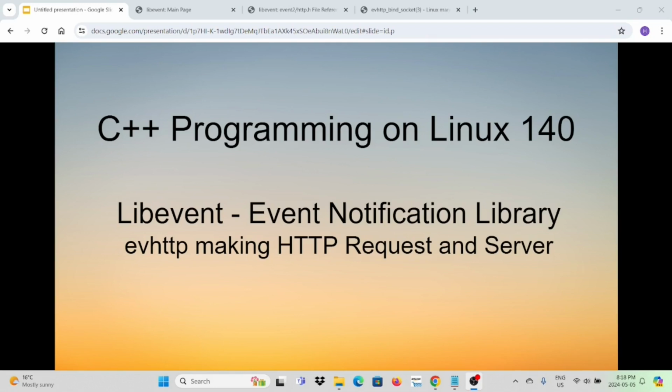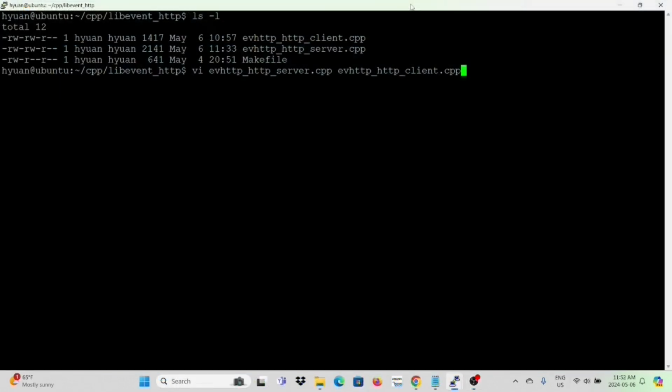Libevent evhttp provides a very simple event-driven HTTP interface that can be embedded into your program for making HTTP requests and for creating a very simple HTTP server. The example in this video uses evhttp-provided HTTP functions to build a very simple HTTP server and a client making HTTP requests. Here on Linux, we create two C++ programs: evhttp HTTP server.cpp and evhttp HTTP client.cpp.